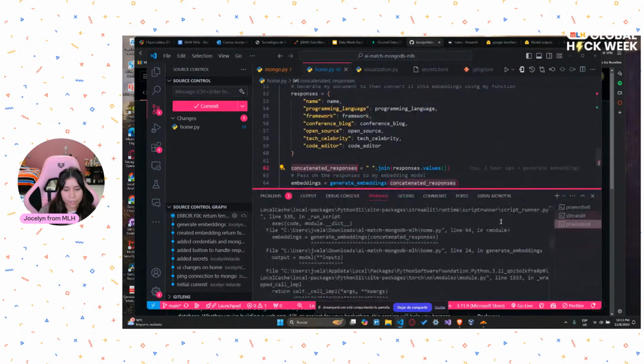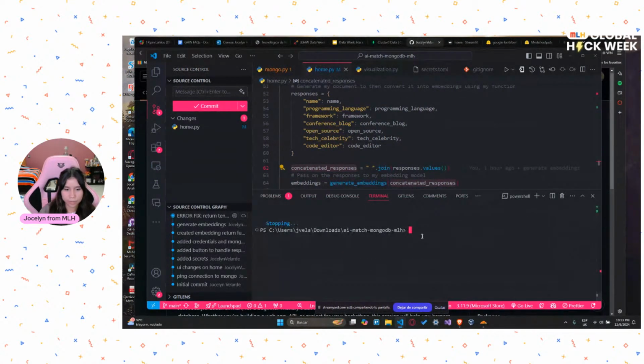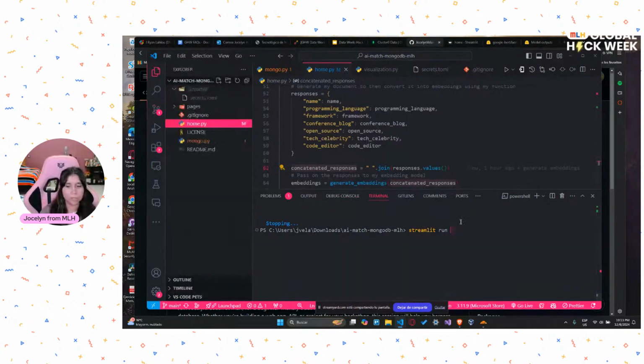So let me run this so we can see what's going on. To run, remember it's streamlit run, and then we write the name of our script. In my case, the script is named home, so it's home.py, and this will open up the page that I have been working on in a web browser.